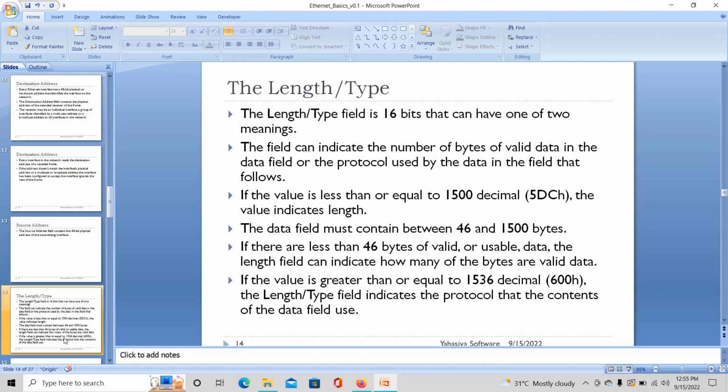Then the length and type. The length/type field is 16 bits, that means 2 bytes, and it can have one of two meanings. The field can indicate the number of bytes of valid data in the data field, or the protocol used by the data in the field that follows. That means whether it is UDP, TCP, those sorts of things will be encoded. If the value is less than or equal to 1500 in decimal, or 5DC hex, the value indicates length. That means if the value is in the range of 0 to 1500, you have only a length in that.